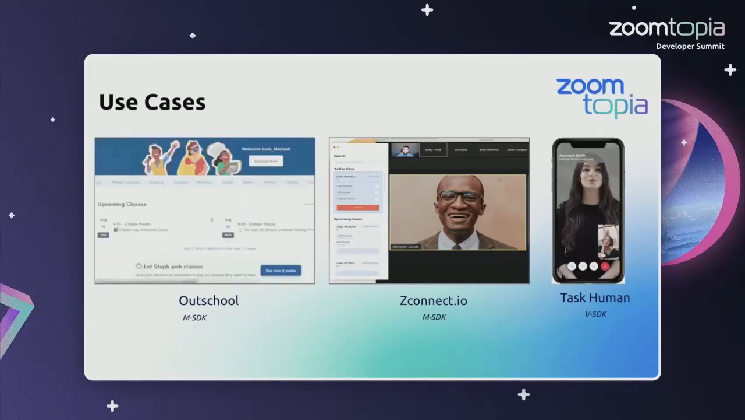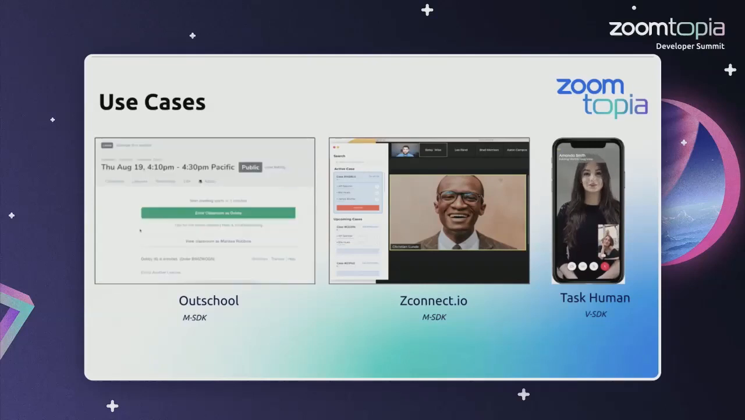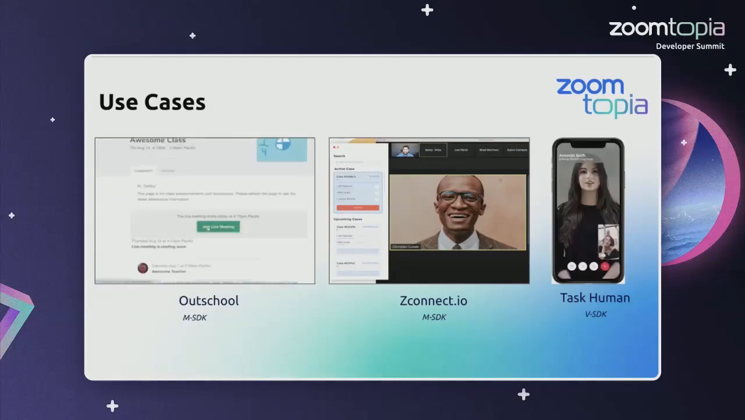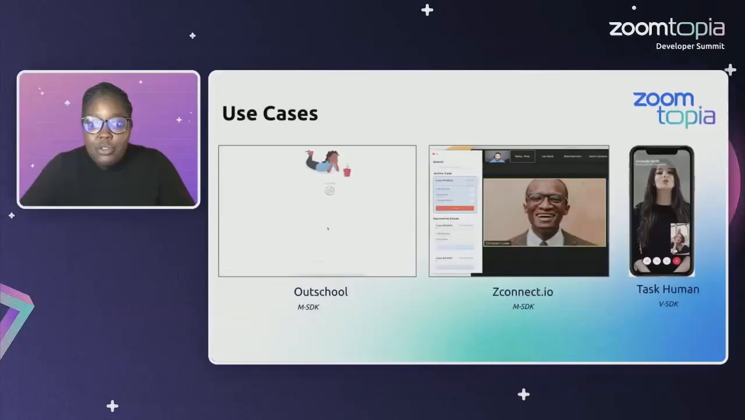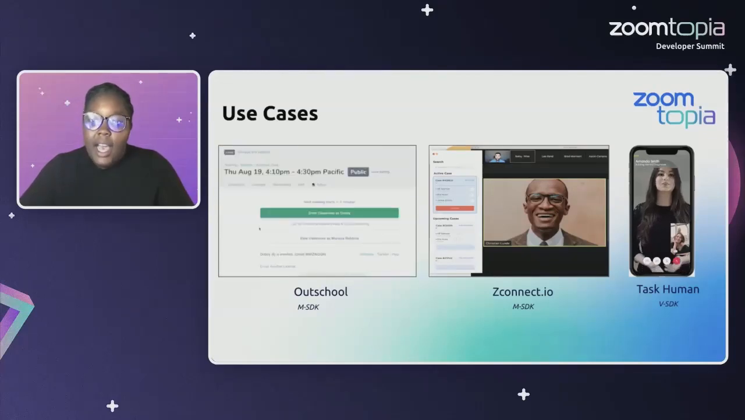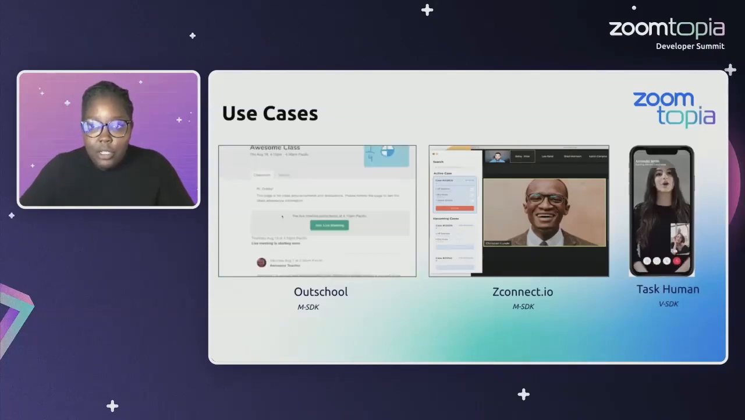Next, we have ZConnect.io. And so this is an automated case grouping for courts. Similar to what you saw at OutSchool, it is also a meeting SDK solution. What that means is you are seeing something similar to our Zoom client with additional features. You can have polling, and you can have all the integrations that you have within Zoom client built within your application.